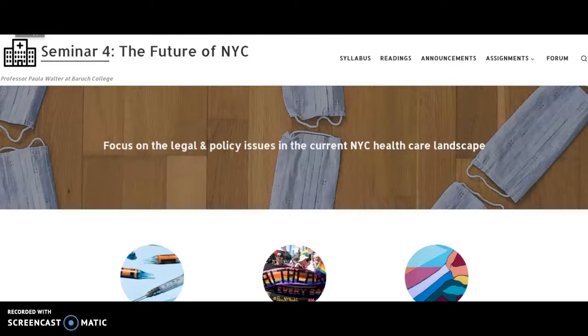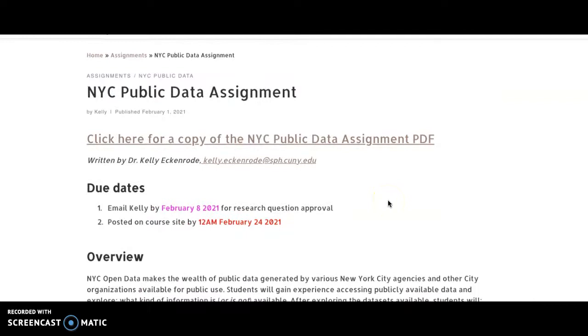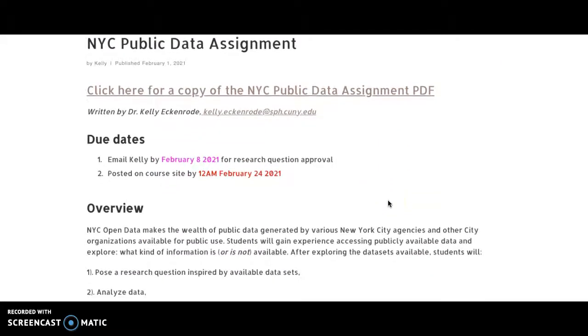I'm here to walk you through the first steps of your Assignment 1, the New York City Public Data Assignment. If you go to the course site and go to Assignments, New York Public Data Assignment, you'll see the instructions here. And the two due dates you need to be aware of are actually coming up really fast. It's crazy. So this Monday, I think it is, the 8th. Let me just double check my calendar. Yes, it's this Monday, the 8th.